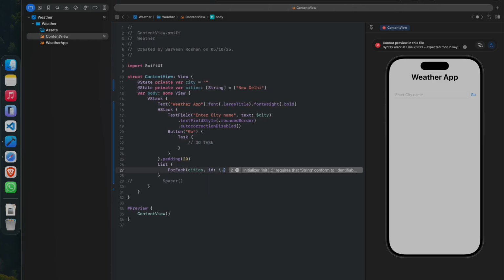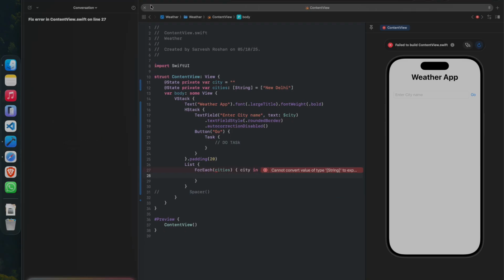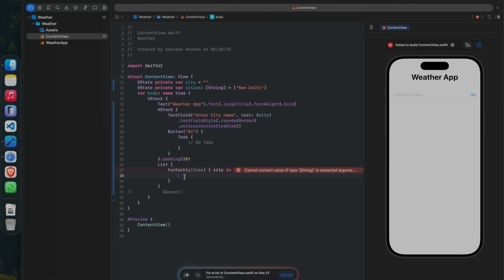ID dot. I think I don't need ID, guys. Let's see, for city in, and here let's say I define, what happened. Cannot convert value of type String to expected argument type Range Int. Okay, it opened ChatGPT. No, I don't want that. Okay, we'll see that later.